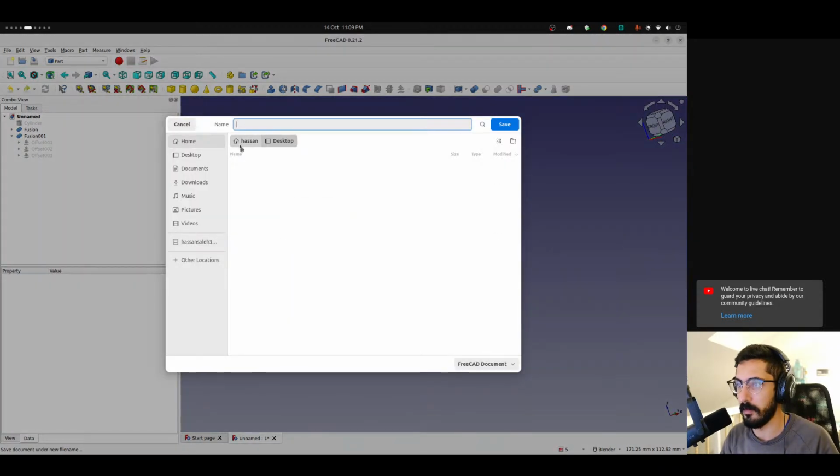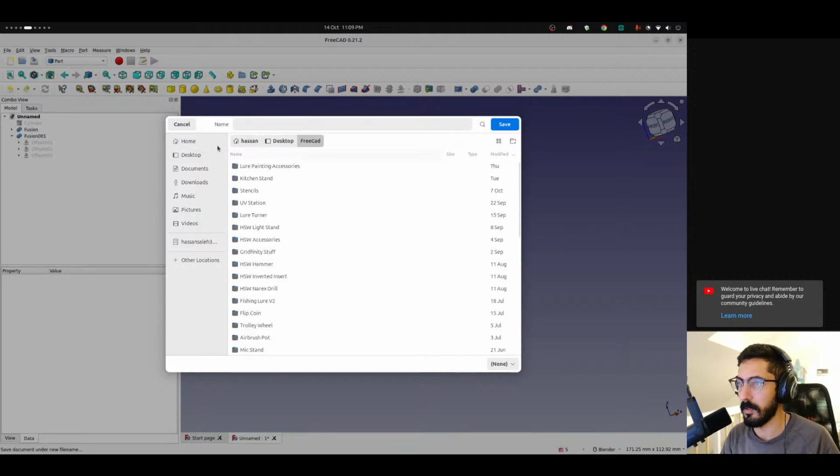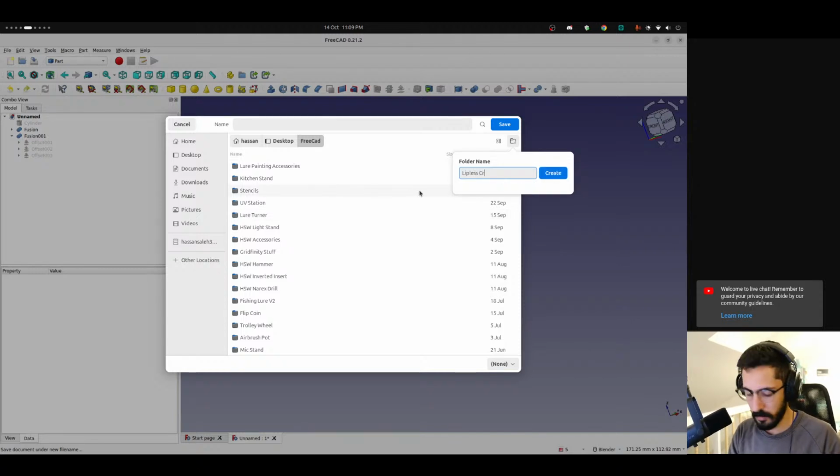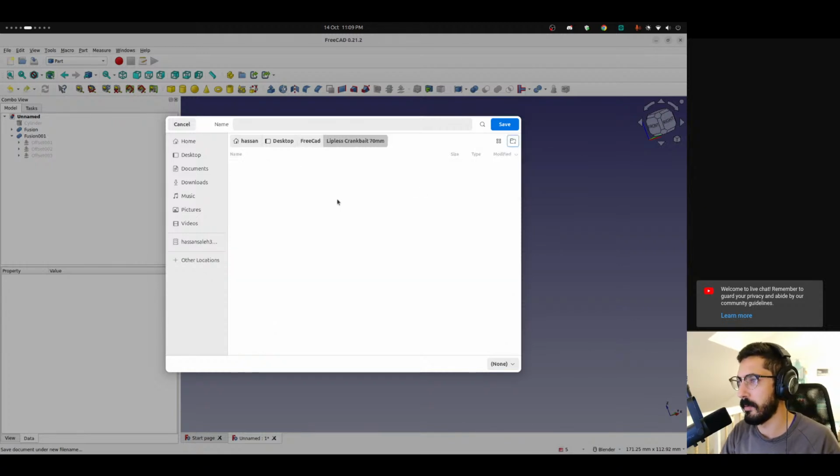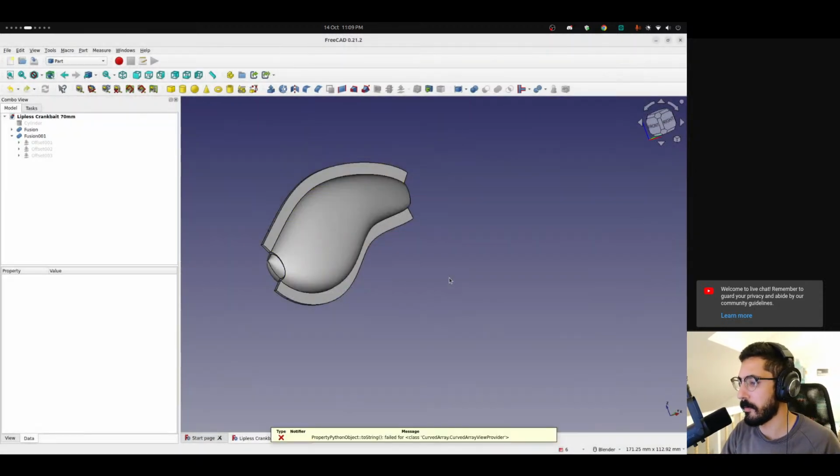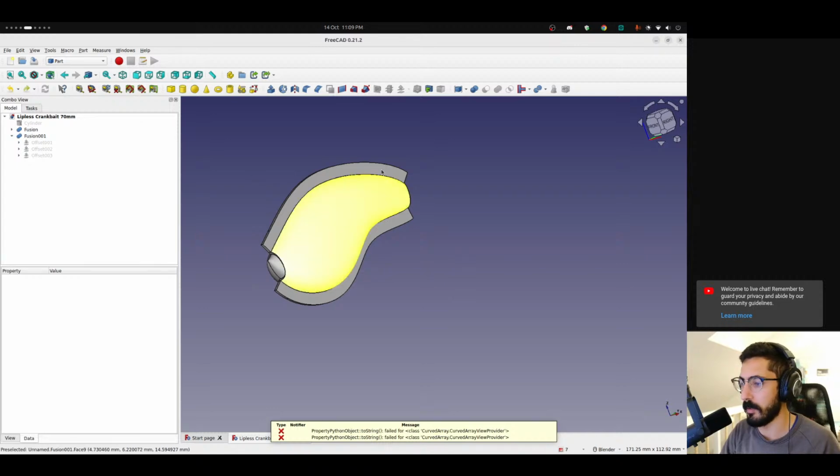Should probably save this because I know that I'm gonna forget. And let's call this lipless crankbait 70mm. And I should have copied that. Lipless crankbait 70 mil. Wait, did it save? Yeah.